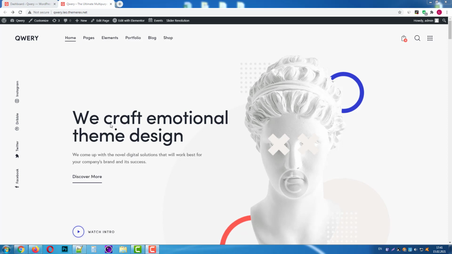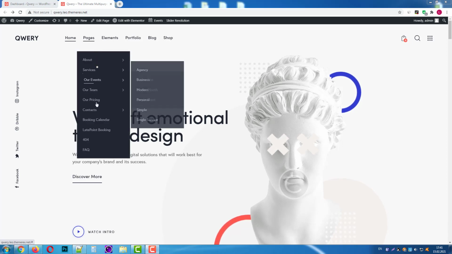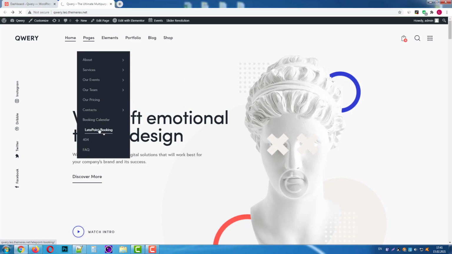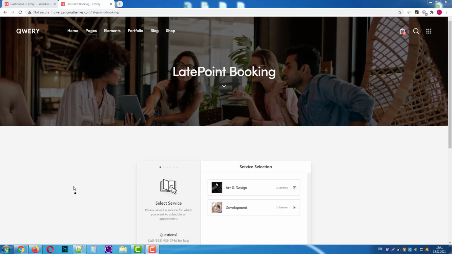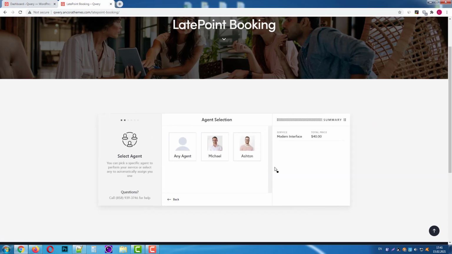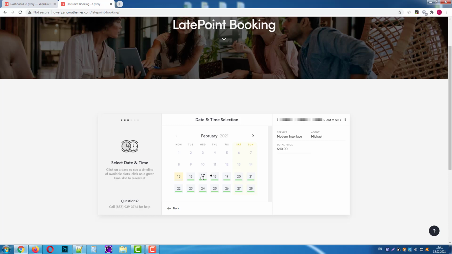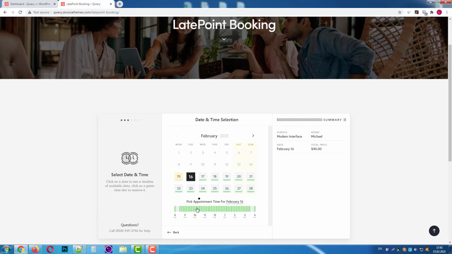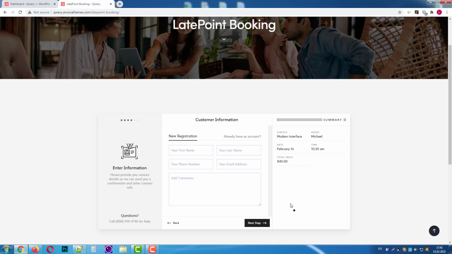Now I'll show you one of the most powerful features of Qwery, Latepoint booking. You can find its demo in Pages, Latepoint Booking. This plugin allows you to create an ultimate booking system for your site. Your customers can choose the category, service, pick the agent, schedule an appointment within available time slots, and then provide their personal information and book it. It works nice and looks pretty well.